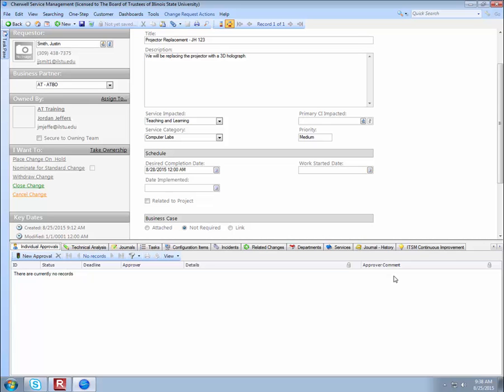Question? Once you withdraw the change, will that send an email to the people on that approval list saying that this has been withdrawn and no further action is required from anyone? So the question is, if I withdraw the change, is that going to send an email to all the approvers and let them know this change has been withdrawn? It will not, that I'm aware of. The list I have of automatic emails does not have that included, so you may have to notify them. If they try to approve it after it's been withdrawn, nothing's going to happen. So the record won't be updated.